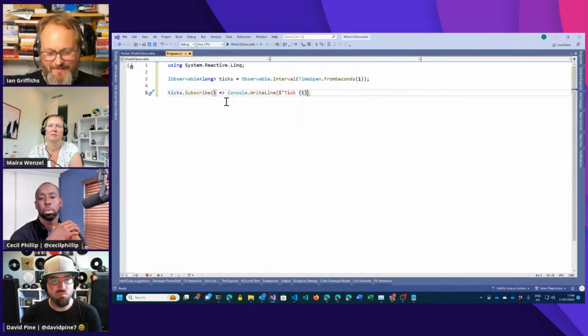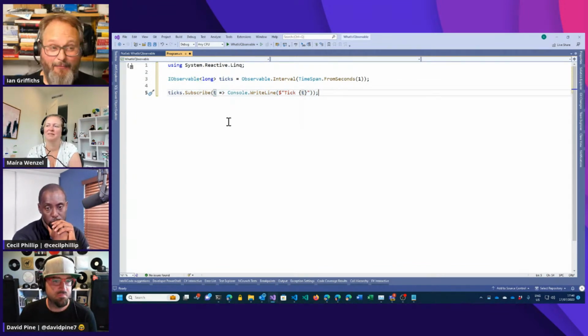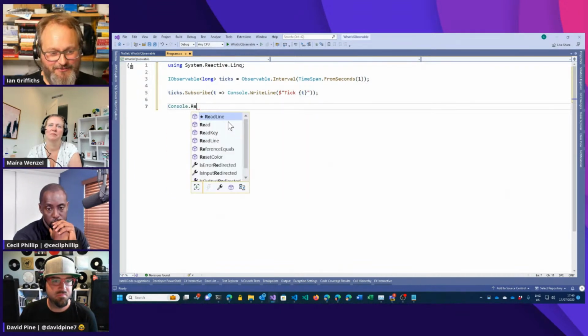This is sort of absolute hello world Rx. So I've got an observable source and I've subscribed to it with an event handler that says what I want to do. And I had to somehow make sure my process doesn't exit because it's all asynchronous. So I'm just going to do a Console.ReadLine to keep things alive.